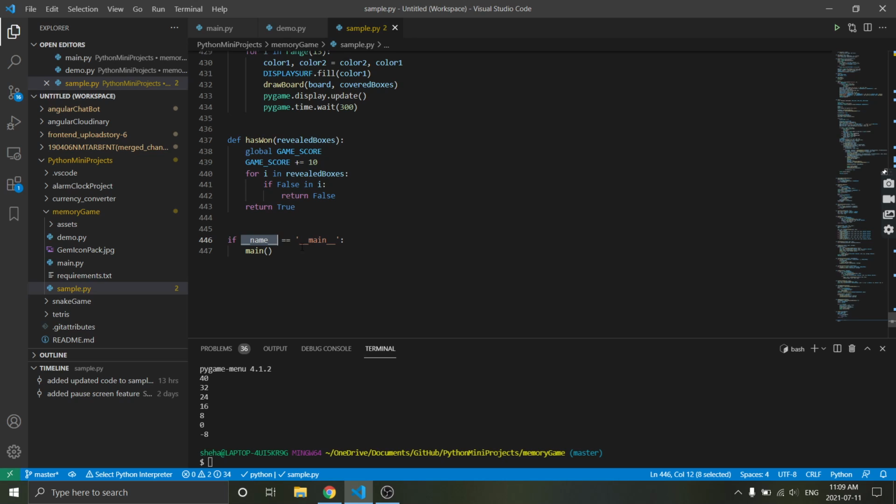Note, however, that this is not the case if the script is being imported into another Python file. Then the __name__ variable will not contain the value of __main__, but rather will contain the file name's value instead. So that's an important difference, and I hope you learn from that.